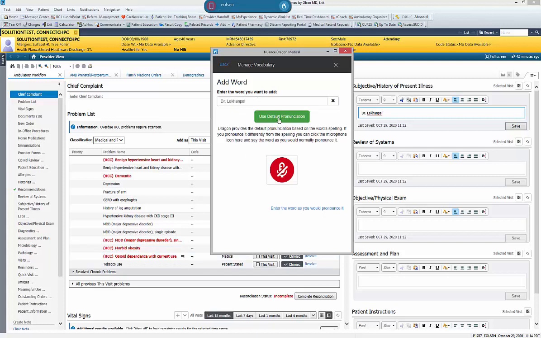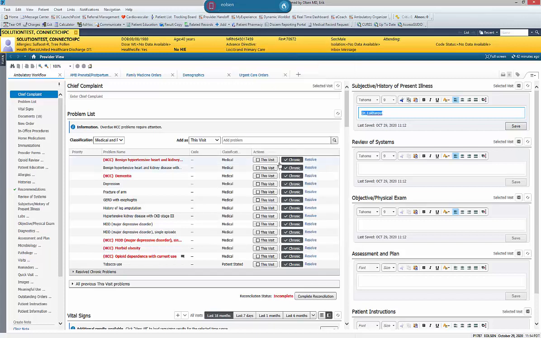So I can use the default pronunciation, but again, this was what got me here, is that it didn't know how to pronounce it. So I'm going to turn this on and I'm going to tell it how I want to pronounce it, and we'll see if it's able to match it. So I'm going to click this button and then turn on my microphone. Dr. Lockenpaul.